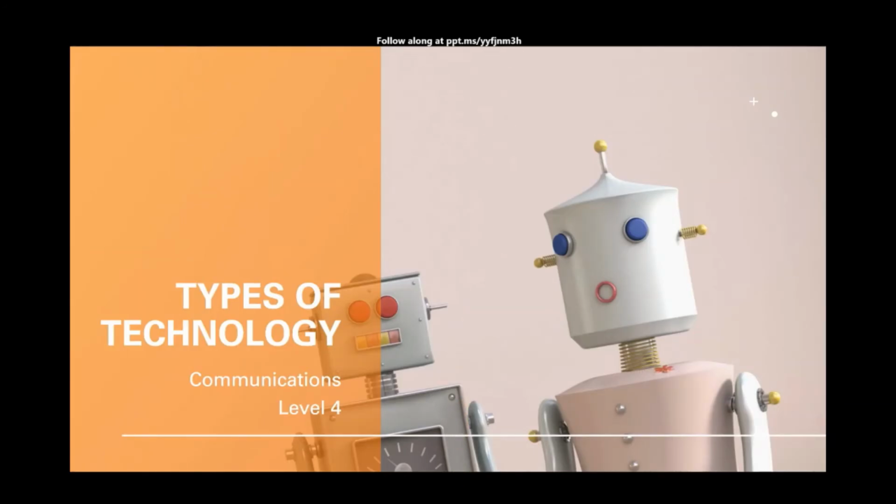The slide with the robot, I actually created yesterday in PowerPoint Online. It probably took me 20 seconds max, because all I did was type in types of technology, communications level 4, and PowerPoint Online actually did the rest for me. I'm going to show you how to do that before the end of this session.